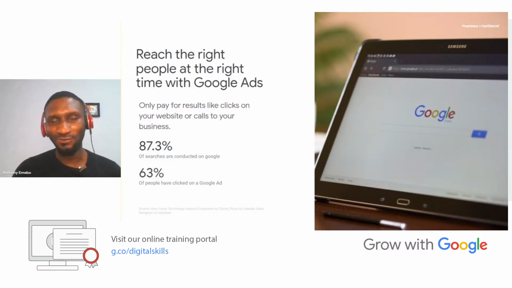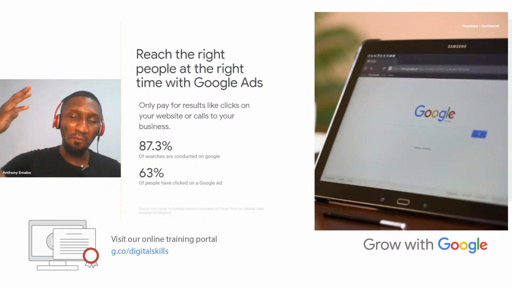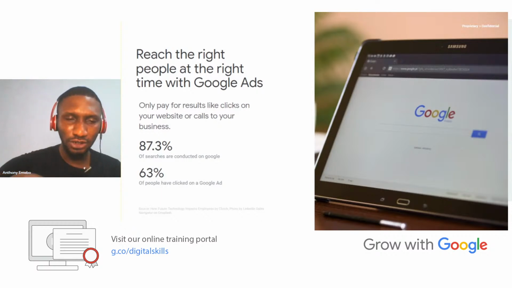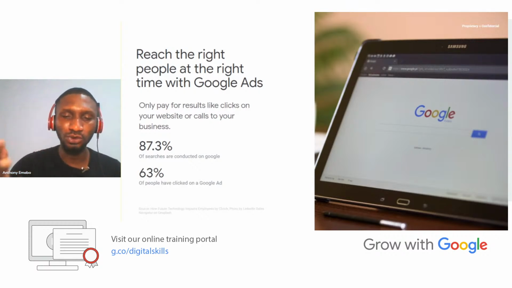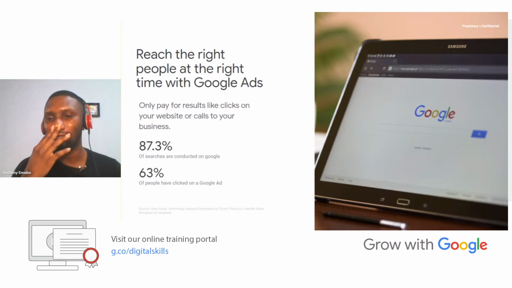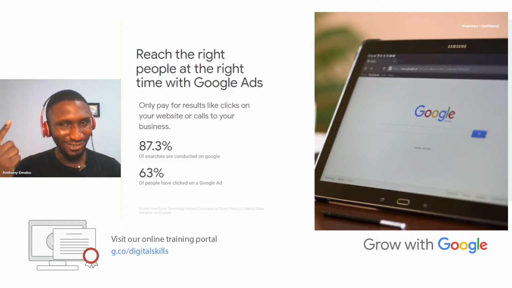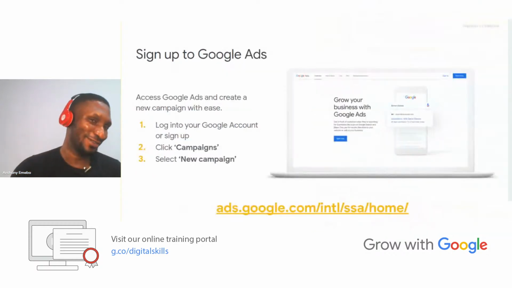I don't know where else you'll find this deal. It's super amazing. 87.3% of searches are conducted on Google. This is the major search engine in the world. More and more people are turning to Google search to find stuff. 63% of people have clicked on a Google ad. So people are not just going on Google to search, 63% of people who are going on Google to search have also clicked on a Google ad. Are you considering Google Ads right now? Do not consider, get on it as soon as possible. There's a whole lot you're going to get from this platform, I'll tell you.